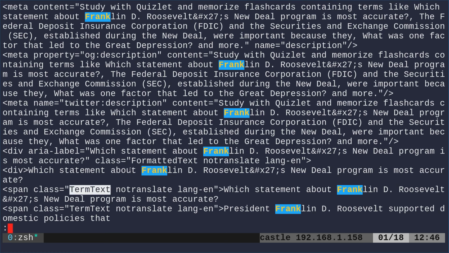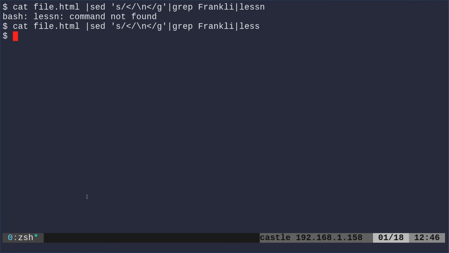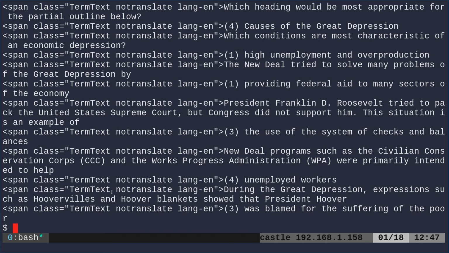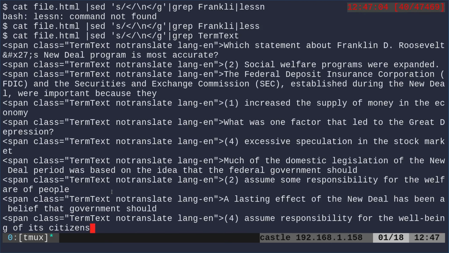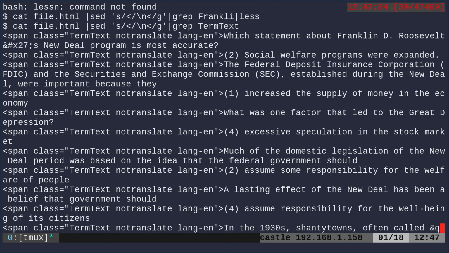That gives us something that might be unique. So we're looking for a class or an ID or some sort of attribute that we can pull from. So let's go ahead and, instead of grepping for Franklin, we'll grep for term text. We're doing this case sensitive right now because that will narrow down our search. We'll do that. And hey, look at this. If we scroll up here, this looks like our questions and answers, right?